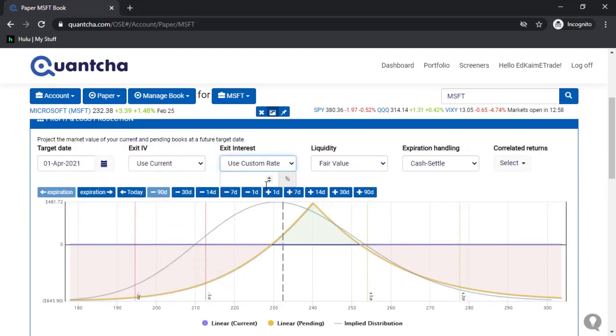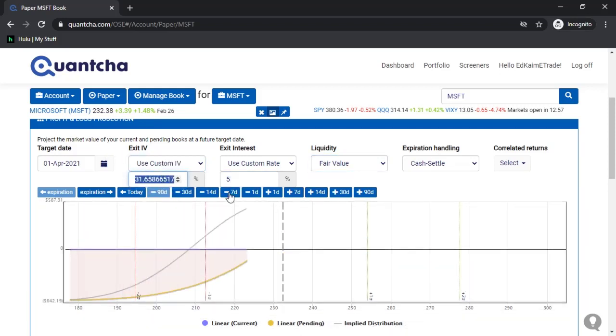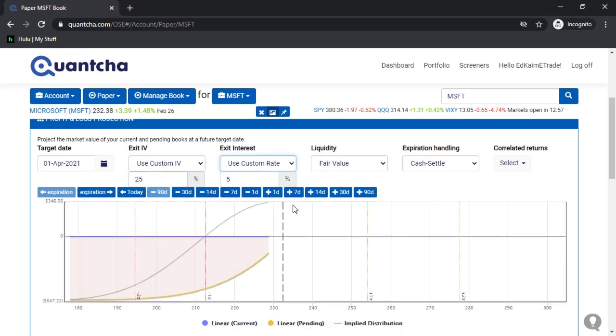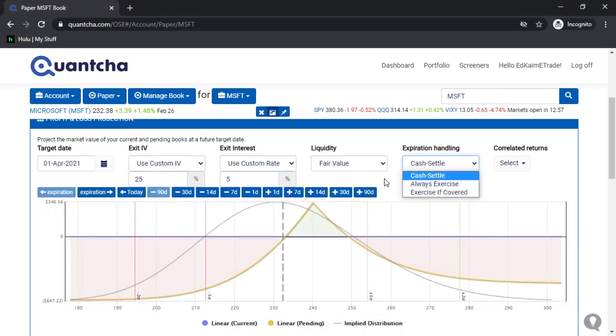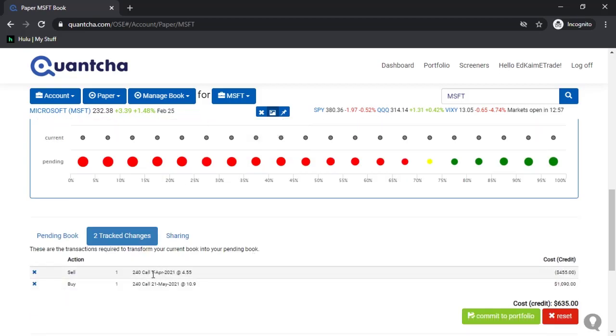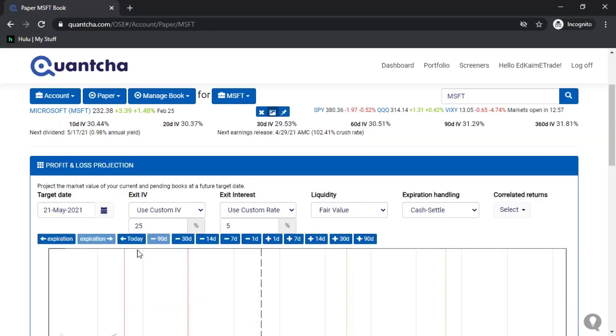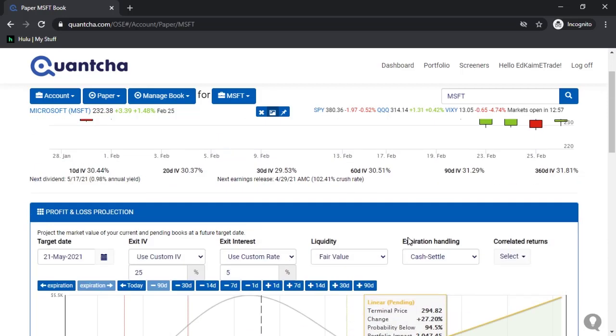Like we can say, all right, we're going to use a different interest rate here. We're going to set this to be 5% interest, because we're being unrealistic, and we can say we're going to hard code the volatility to be, we're thinking volatility drops to 25, and we're going to cash settle the options. And then what's also pretty neat is we can jump out and say, even though we know here that we're April 1st to May 21st, hey, go to the May 21st expiration and model this using this thing, and we'll assume that we're going to always exercise the options.